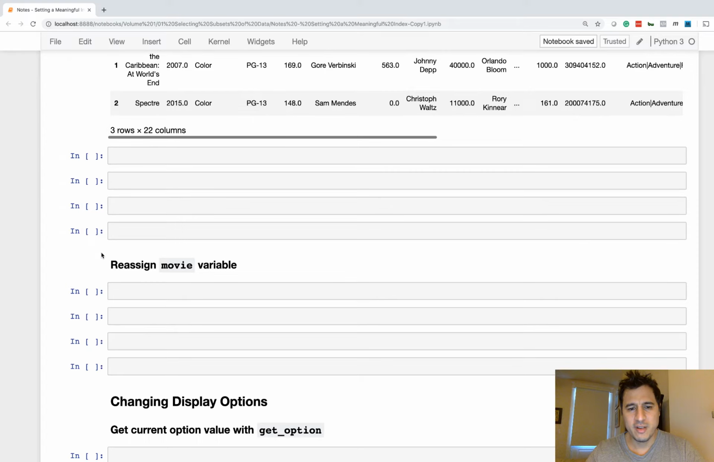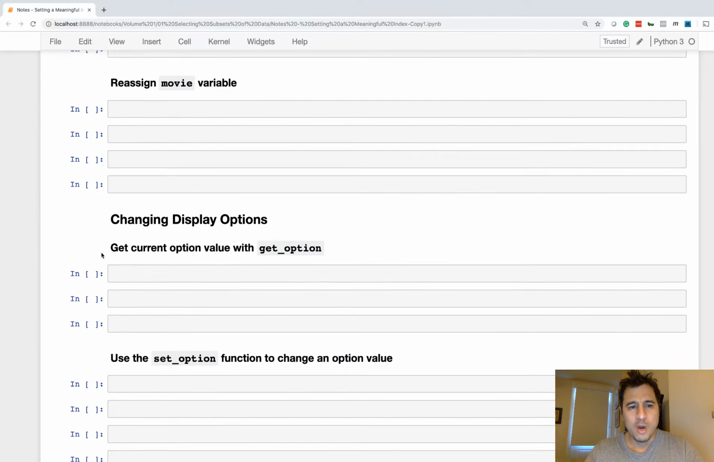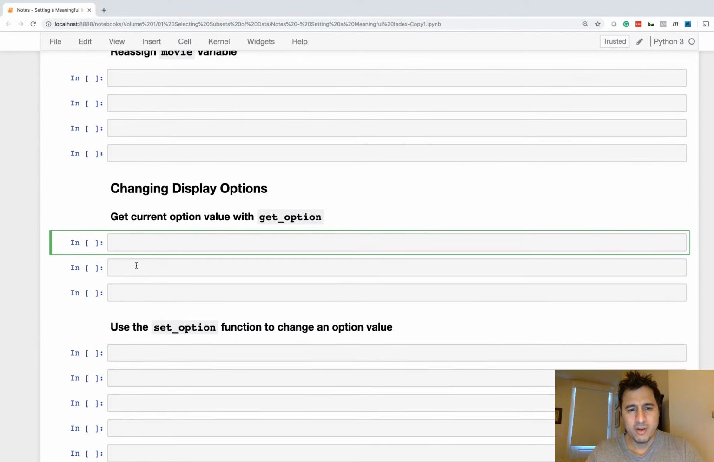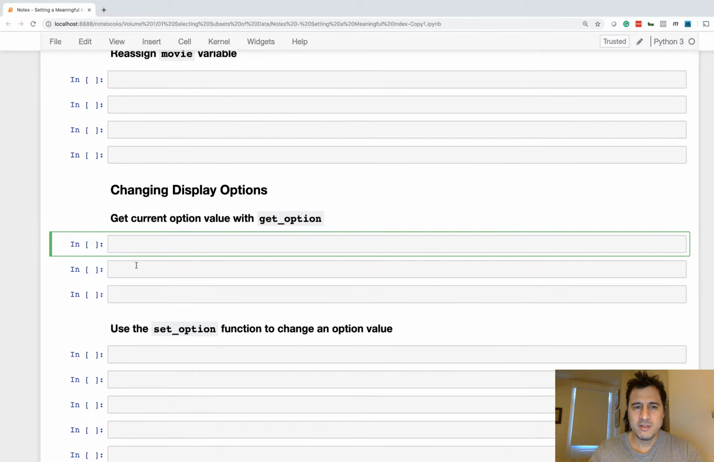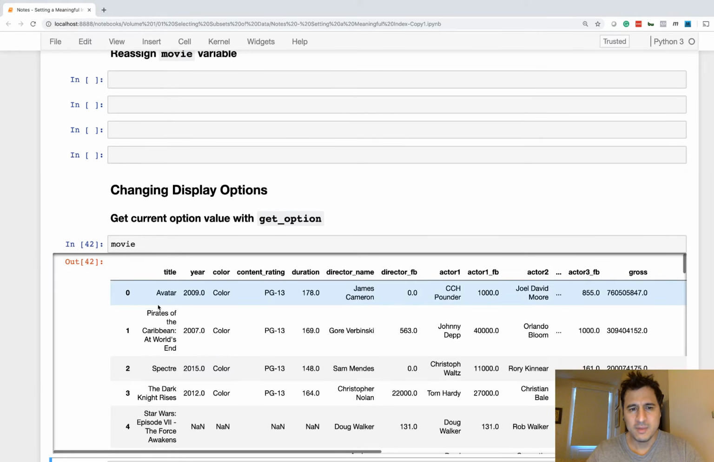Okay, so we could have reassigned it to the first one. All right, just a couple other notes on some options that you can use for your data frame, or while using Pandas.